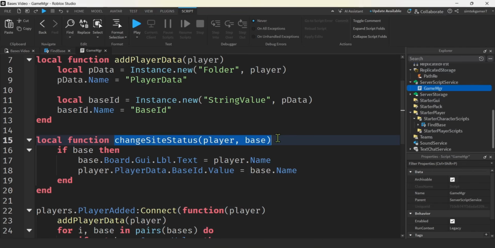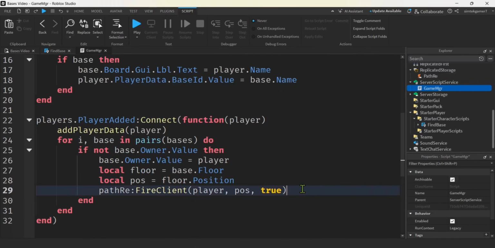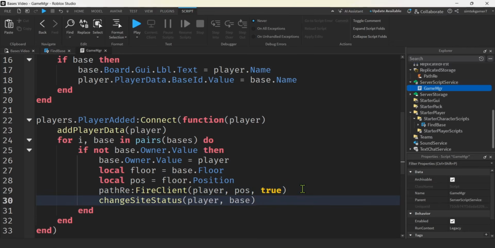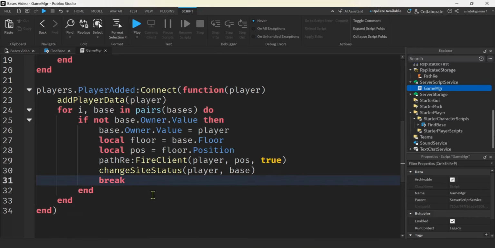So let's do some testing. Let's get our changeSiteStatus. We'll do a Control C to copy it. Come on down here, right below where we fired to the client on our path RE. Paste it. And some of you may have noticed, we're looping through all of the bases and assigning our player. If it doesn't have a player, what we really need to do is break when we find a site, when we find a base. That should do it. Let's go ahead and try it. Let's hit the play button.